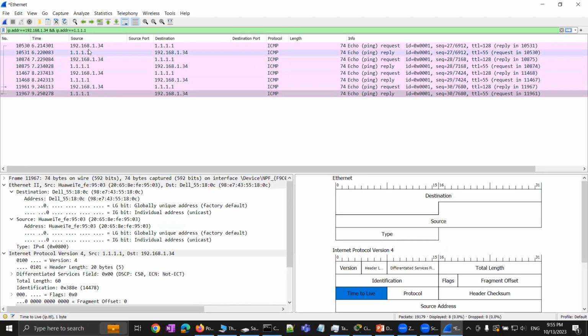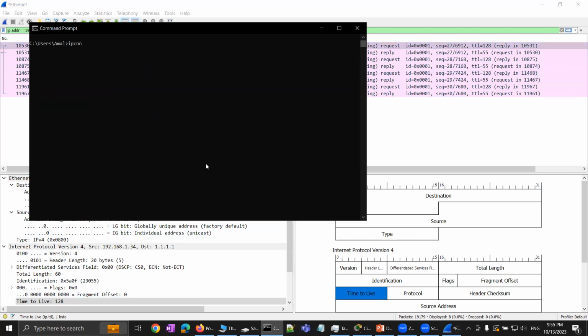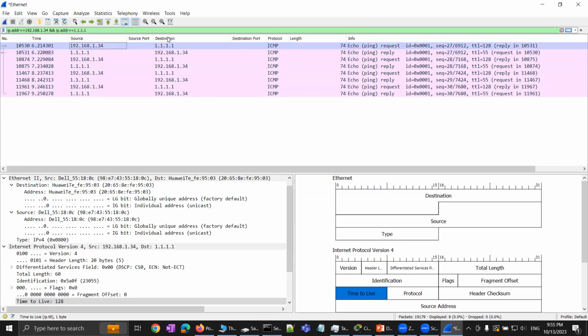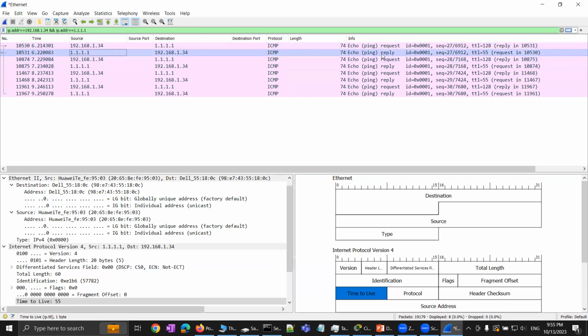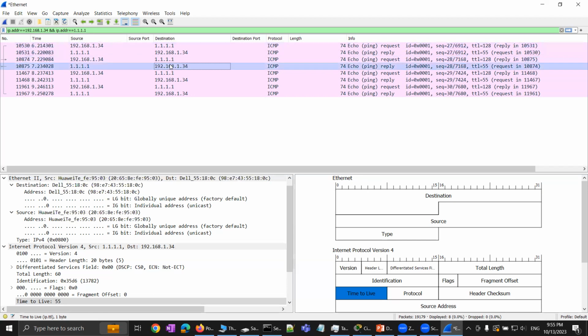Okay, right. So, like I've said before, if I look at my own IP address again, it's 192.168.1.34, right? So what happens is I'm going to send from my source, 192.168.1.34, to this destination something called an ICMP echo request. And the other side, this destination, then sends me a reply, right? So you can see that I send one and I receive one. I'll send another one, then I'll receive another one.